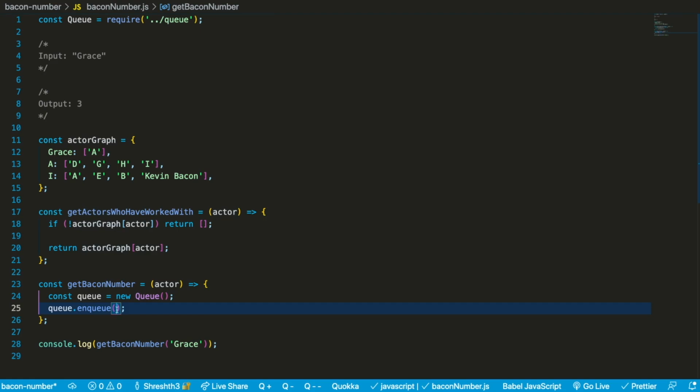So I'm going to use an array that only contains two elements to track this information. The first element of the array will be the name of the current actor, and the second element of the array will be the distance of that actor from the start actor. So if the input actor is Grace, obviously the distance from Grace to Grace is just 0. She is Grace. So we just put 0 here.